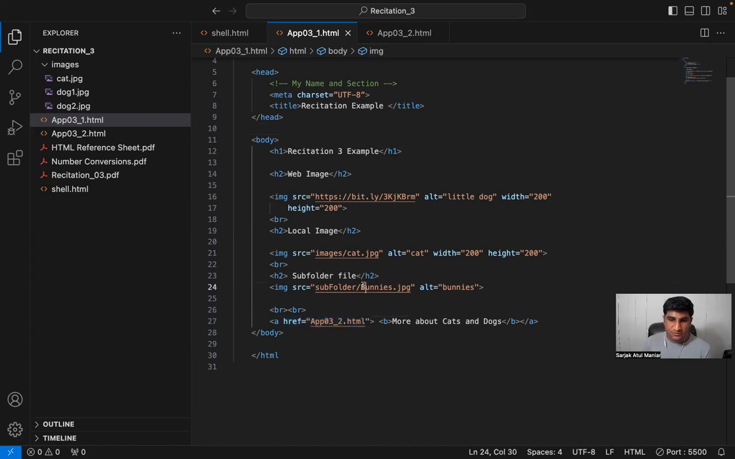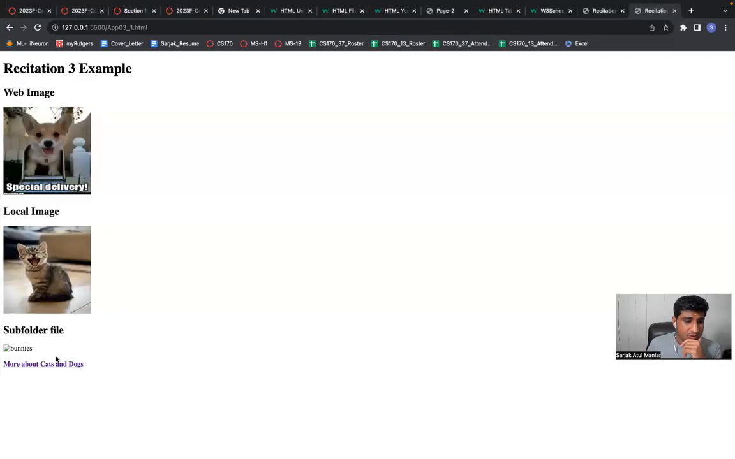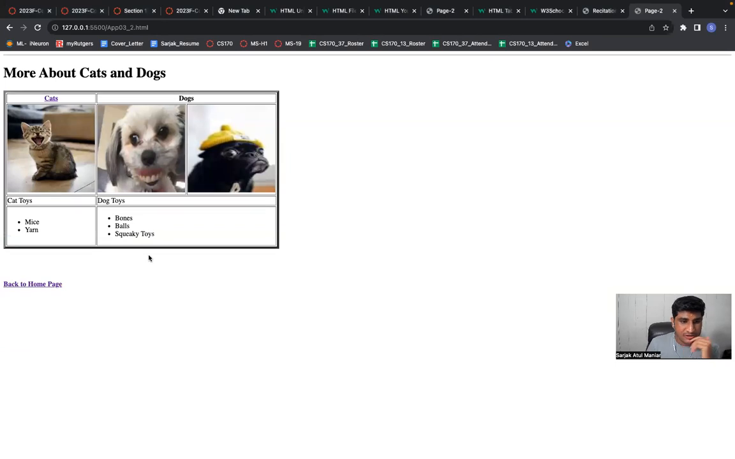So over here, you guys can see the text more about cats and dogs has been put inside the B tag, which is the bold tag, and that whole has been put inside the A tag. And we have just provided the link of this second HTML file called app03_2.html, right?